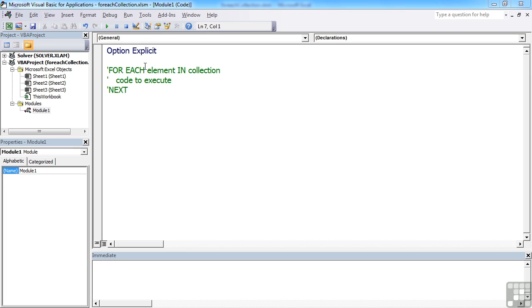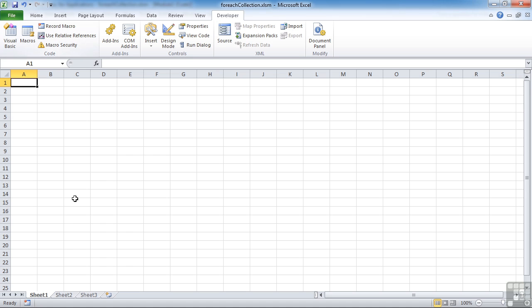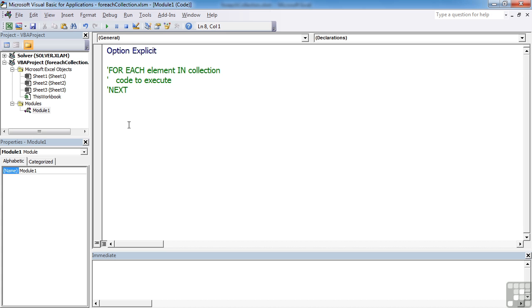So let's look at a working example that will allow us to loop through each worksheet in the current workbook. So firstly, let's go back to the Excel. We can see we have 3 worksheets, doesn't matter what they're called, and let's place A and B in A1 and A2 in all 3 of the current worksheets. And then back to the code.